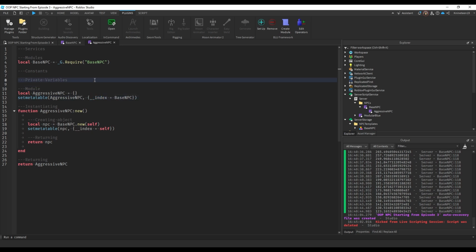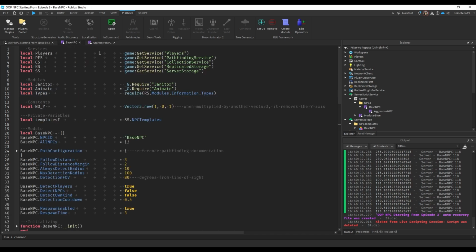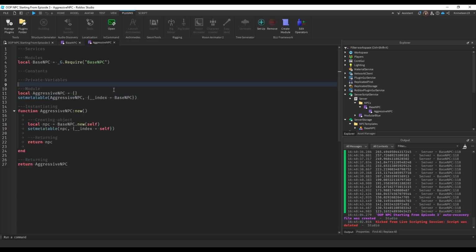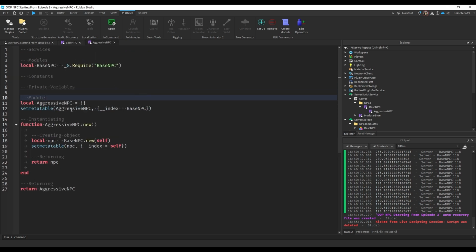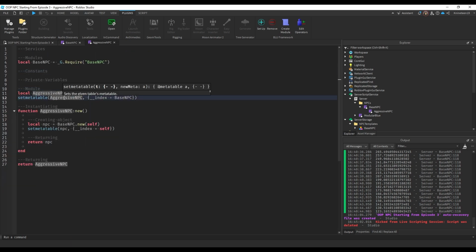and then it adds a meta table to this table with the index meta method. If you're not familiar with meta methods, I do highly recommend looking into them and learning about them. But the index meta method is going to essentially say, if we set this to a table, you can also set it to a function, and it behaves a little bit differently. But if we set it to a table, like the BaseNPC module itself, then anytime that we index the aggressive NPC table with a value that isn't defined.